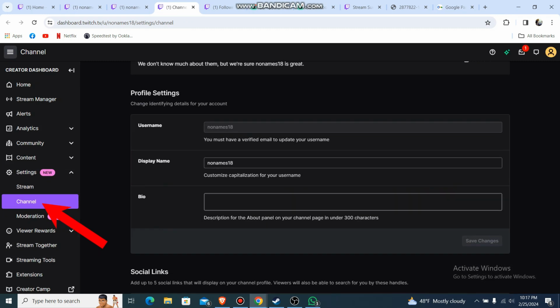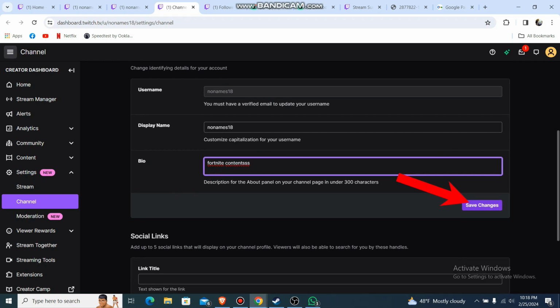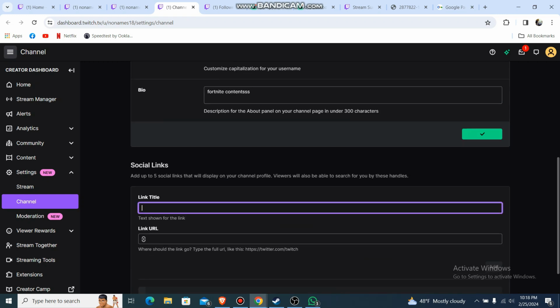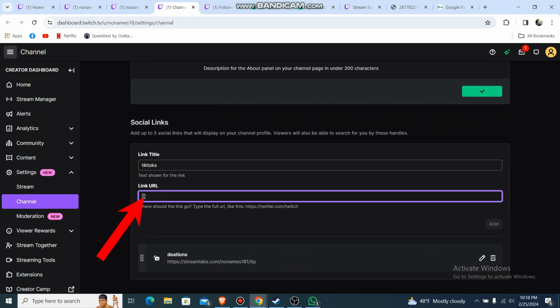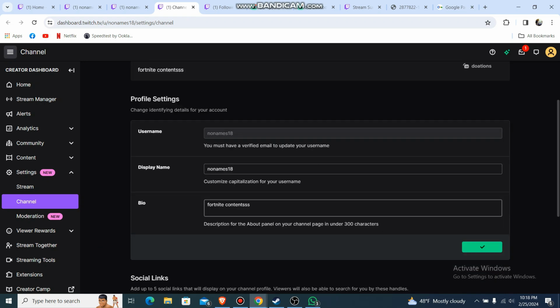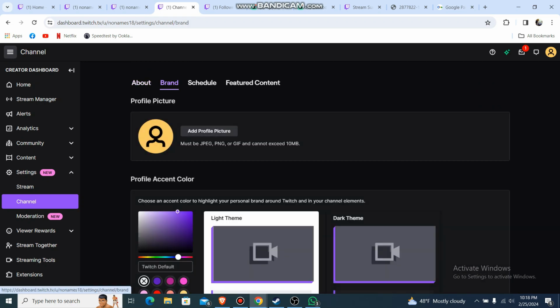Over here you'll be having options to, let's say, write anything nearby. So let me just write Fortnite content, and you can see it changes it, and you can also add link titles and link URL. I've added a donation link over here, so you can add those TikTok links. You can copy and paste your link over here, and add many more like this. You can go to brand and add your profile picture over here.